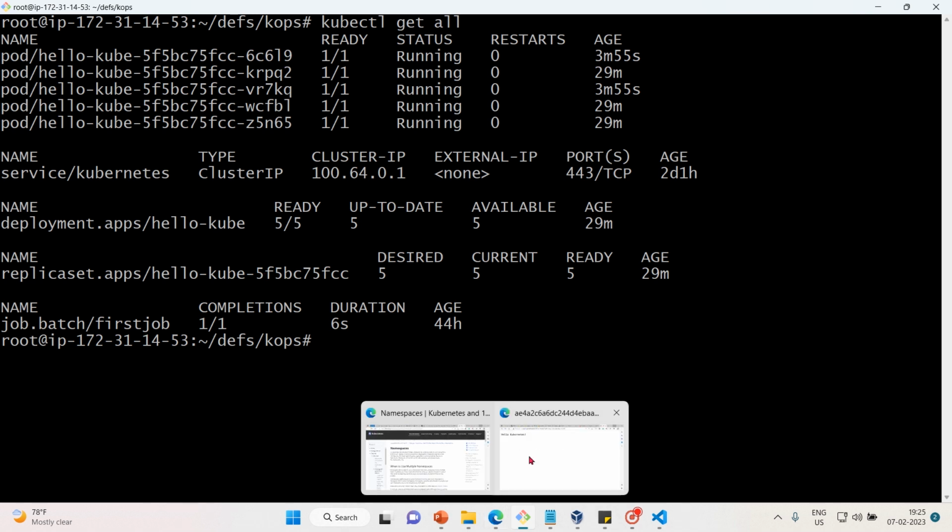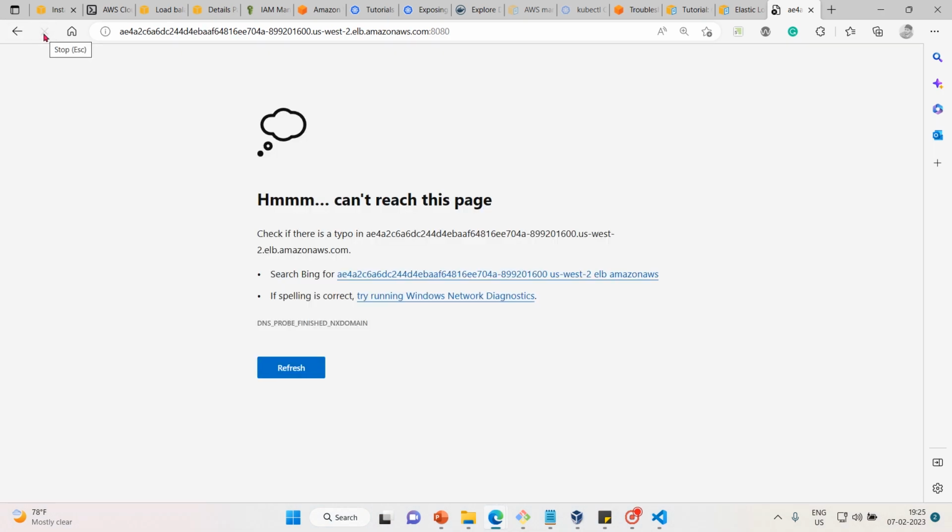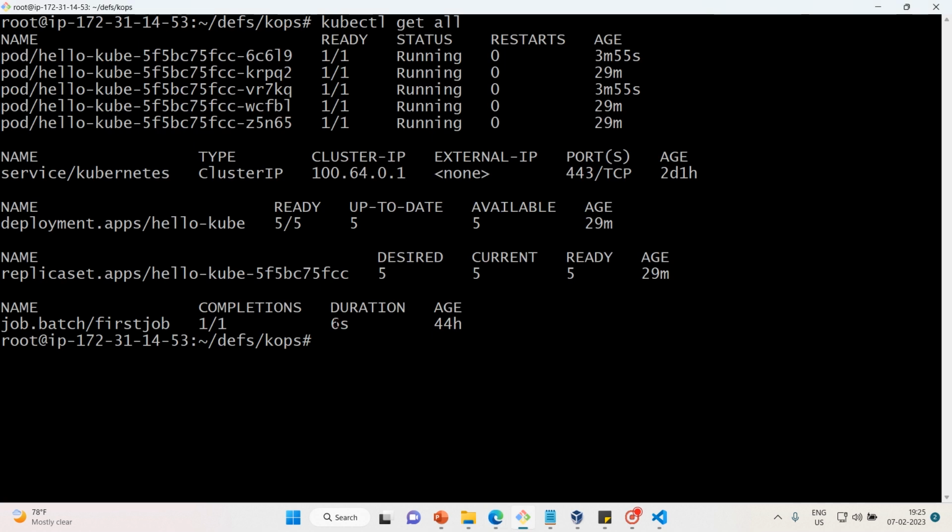Let's see that. So this is our application. I will refresh it. That's it. Gone. That's what happens. Service is very important. Without service, you can't do anything. So with this, you should understand that a service is the one which exposes your application to the outside network. If that is not there, you cannot do anything. So each object is very important. As we do not have a service, we can't expose it to the external network.